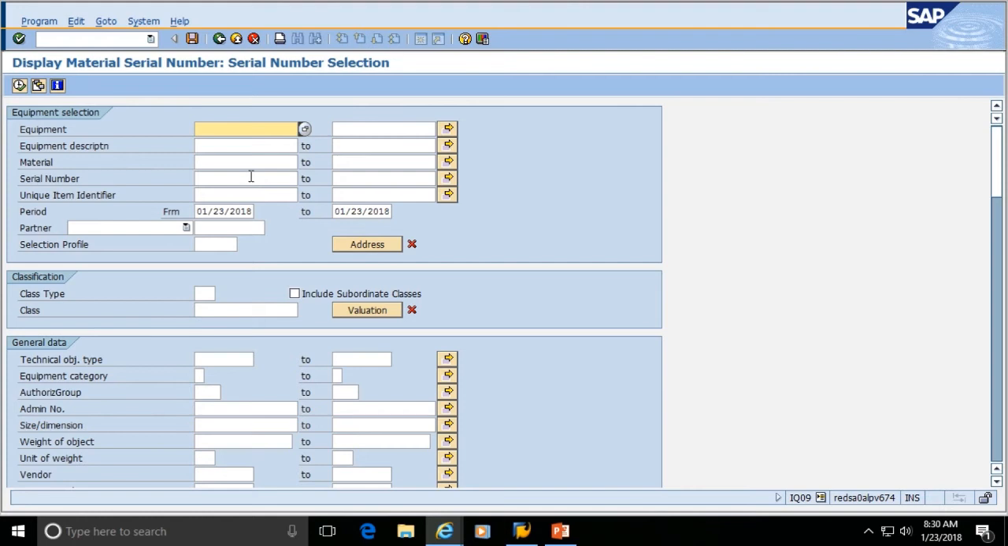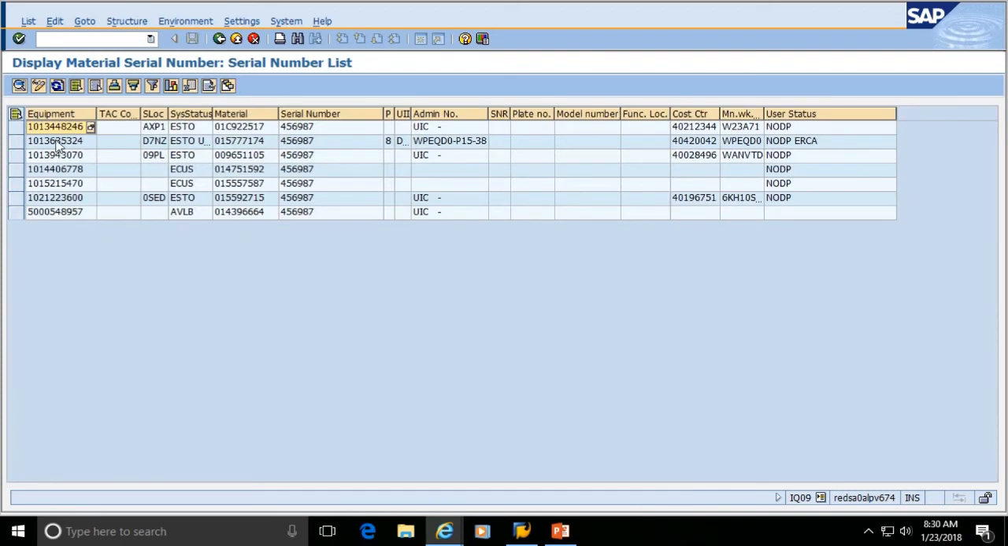In this example, we're going to search by the serial number. So we're going to type the serial number in, and then we can hit the execute icon. And now we're looking at a list of all the pieces of equipment with the serial number 456987 that's located within GCSS Army.